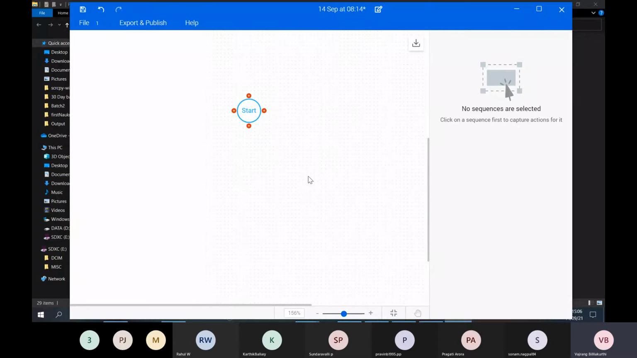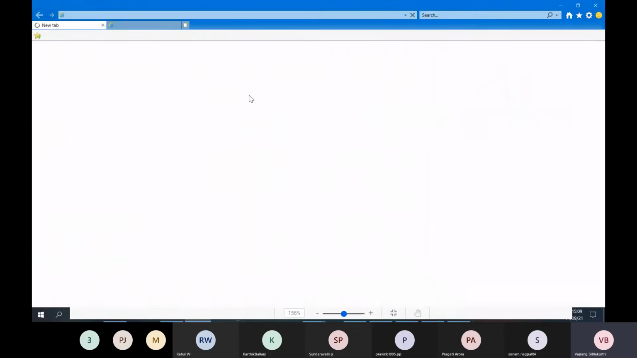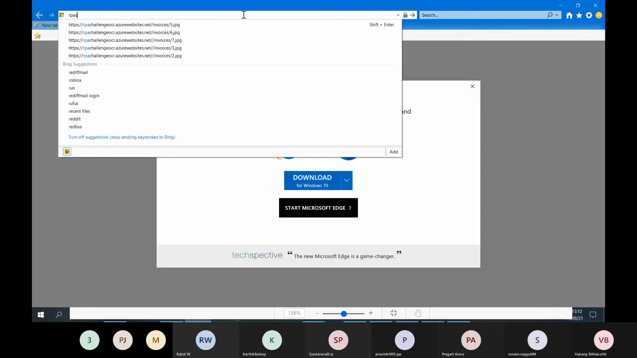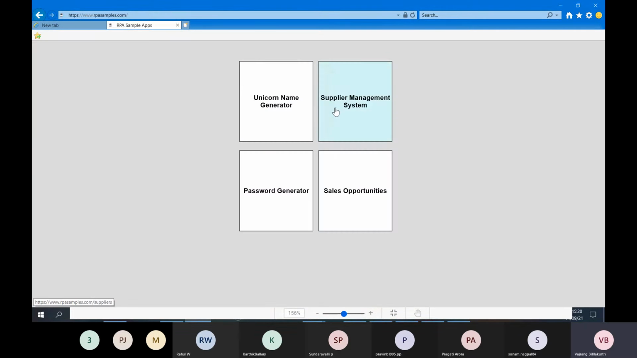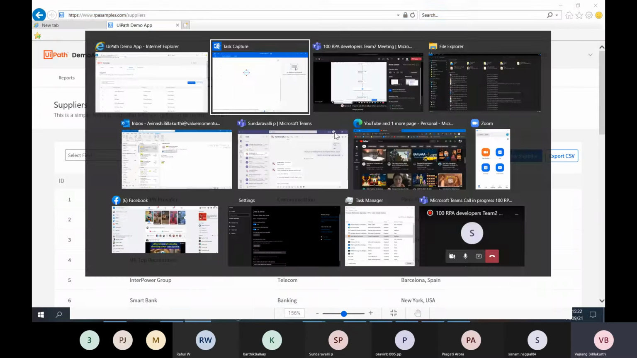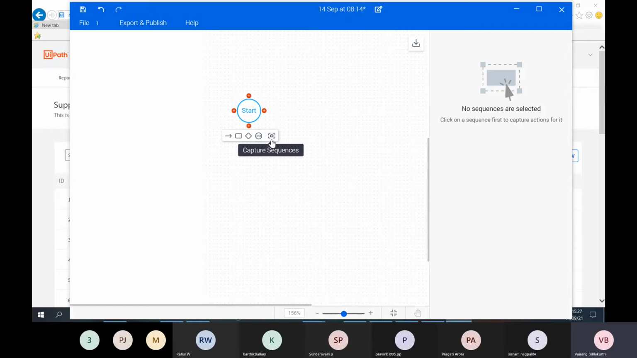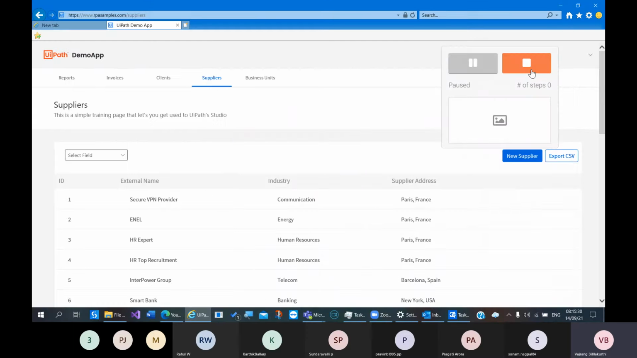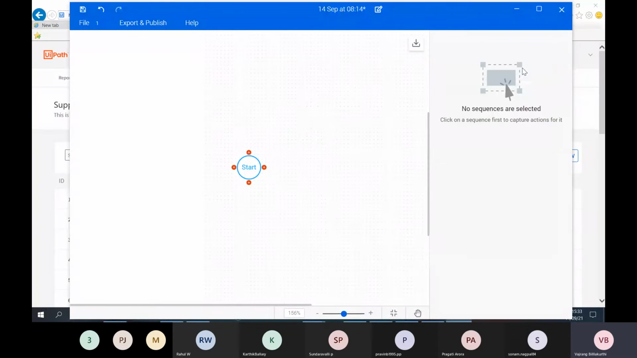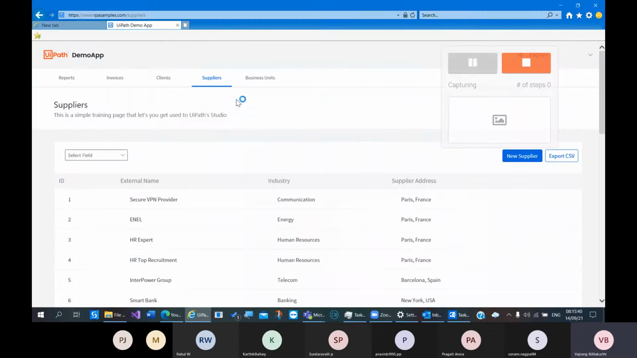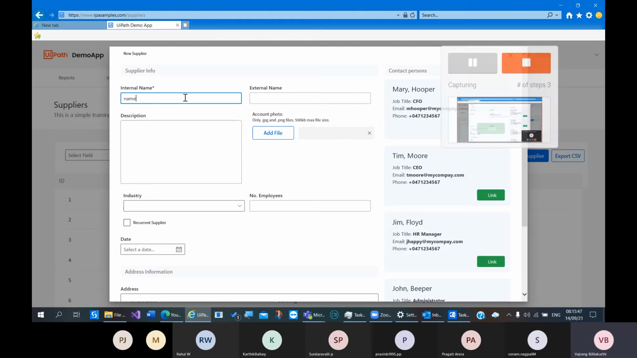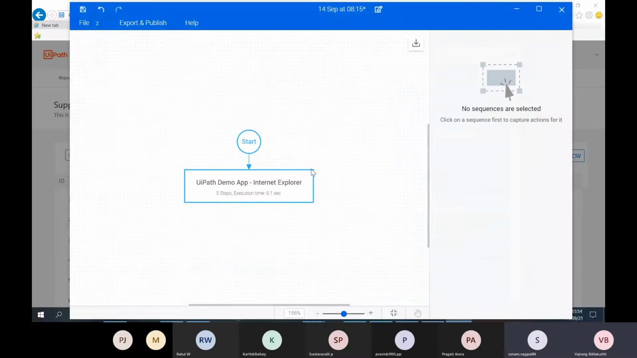Okay, so I'll open Internet Explorer. Samples.com. Okay, supply chain management. See, all I need is to go ahead and record capture sequences if I want. Or else, if you're doing something like this: file, new, capture process. So I am doing something like, okay, click on new supplier, name, external name, and then stop. So these are 5 steps.